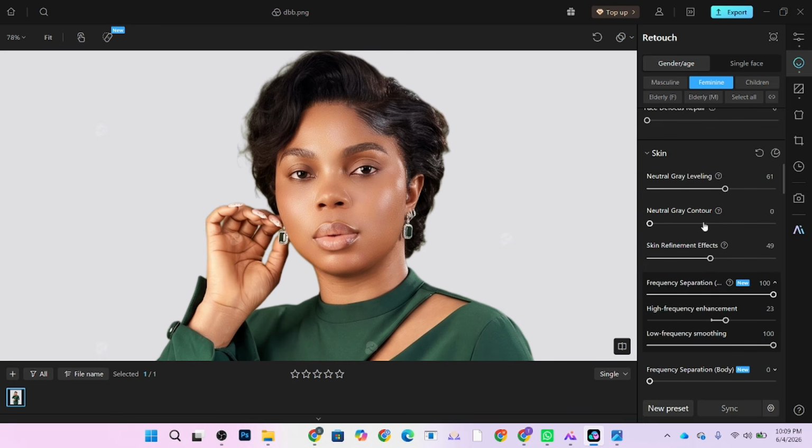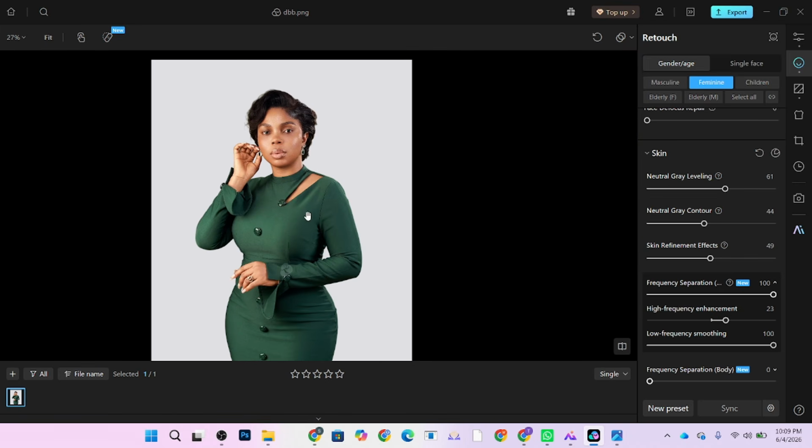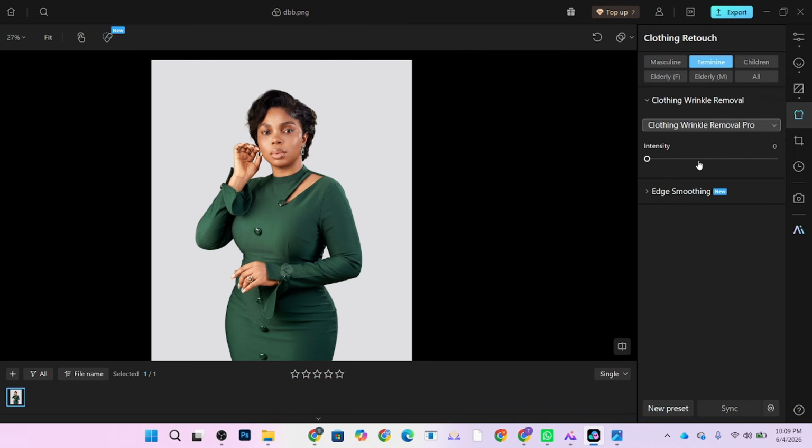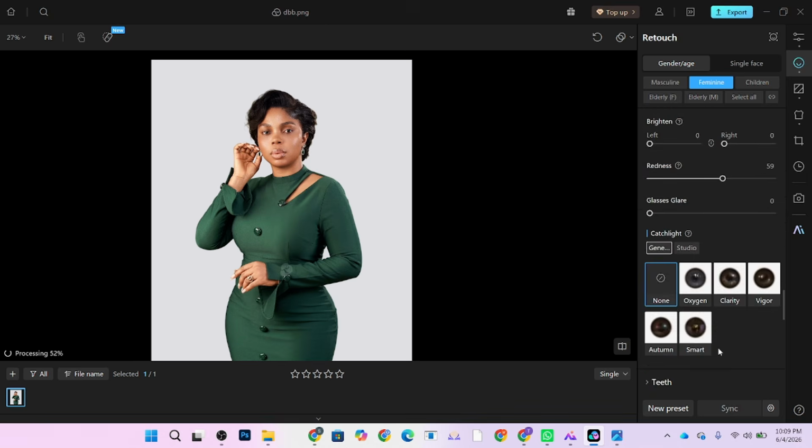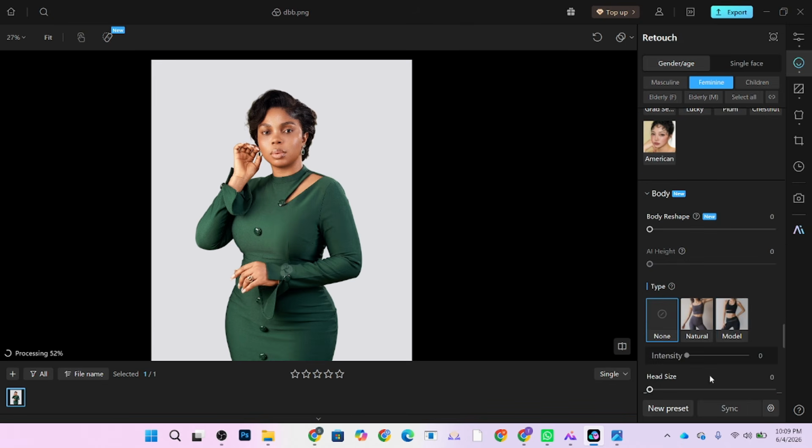Then I'll come right here and now increase my neutral gray contour, so that I'll bring out that dodging and burning, but not enough to make it look distracting. Amazing. Beautiful. So I'll come to the dress area and just reduce the wrinkle. Come all the way down to model body.